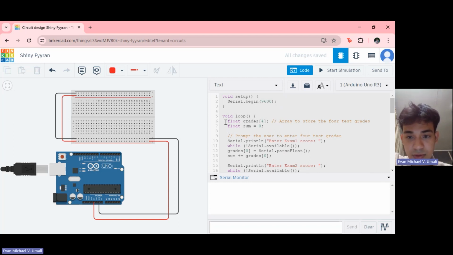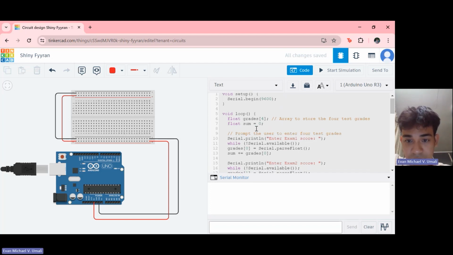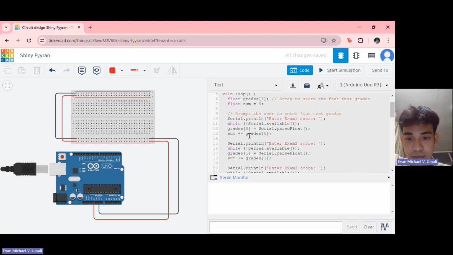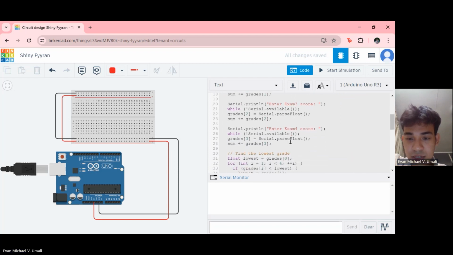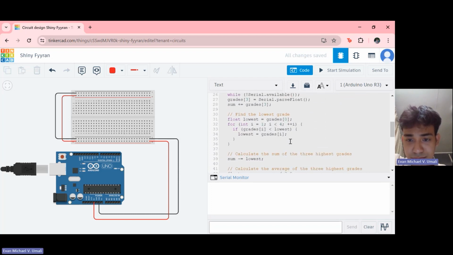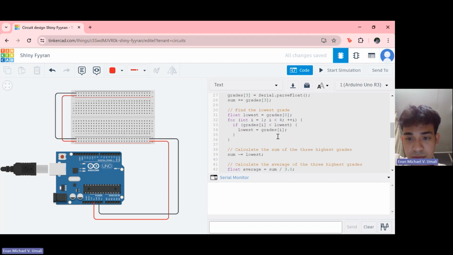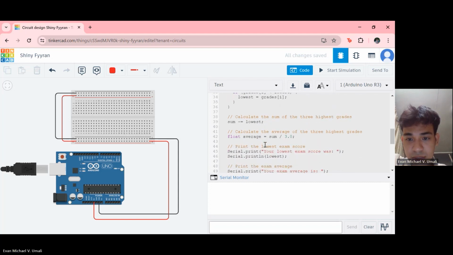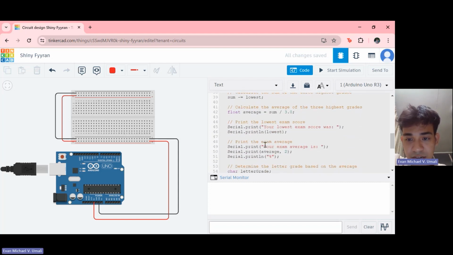What we used is float. Then there are four grades to average, and the sum is also float. The program prompts the user and asks for the score in exam 1, exam 2, exam 3, and exam 4. And then the lowest grade would be 0 and the highest grade would be 100. And then it averages the scores.